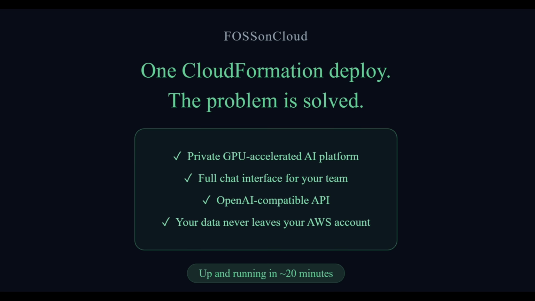FOSSonCloud is by the AWS technology consulting firm Ordinary Experts. Here at FOSSonCloud, we built a pattern that solves these issues in one CloudFormation deploy. You get a private, GPU-accelerated AI platform with a full chat interface, OpenAI-compatible API, and your data never leaving your AWS account, all up and running in about 20 minutes.